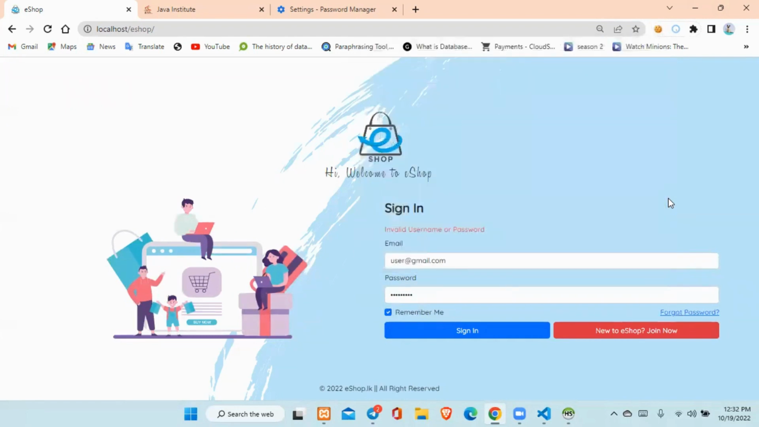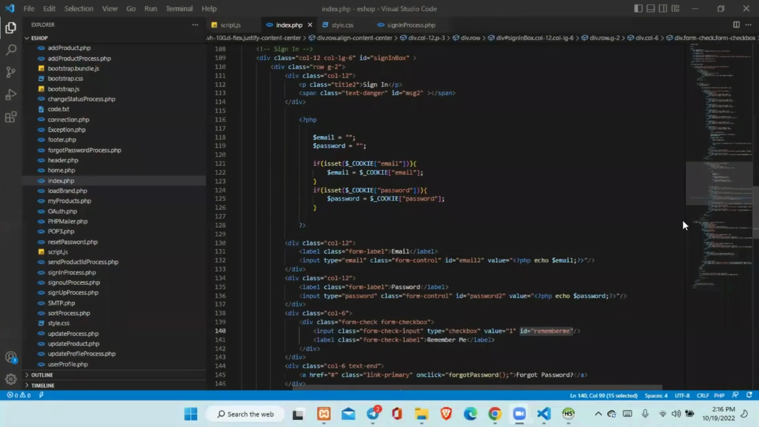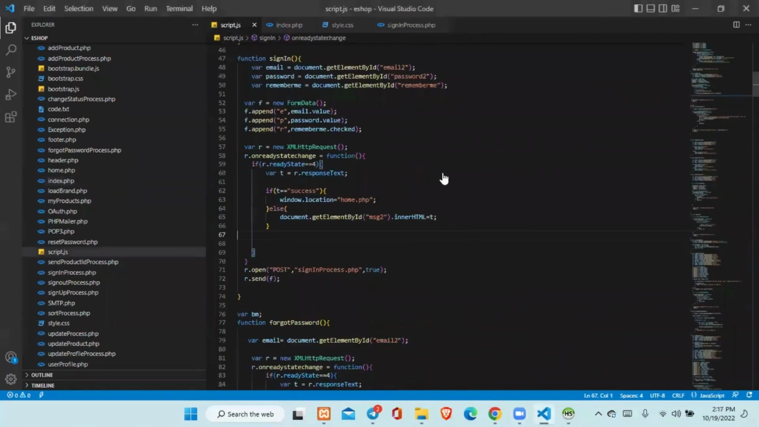Now, let's check the backend code I have written for this process. In my index page, I have given IDs for my Remember Me checkbox and input text field. I will be using these IDs to get my values using JavaScript. If we move on to our JavaScript file, y'all can see that I have assigned my IDs to variables and appended them to new values inside my form. I have sent my details in the post method to my signin process.php file.